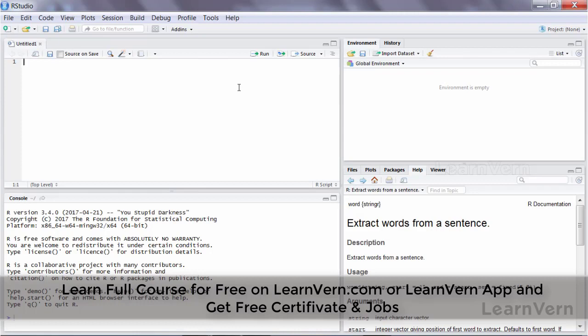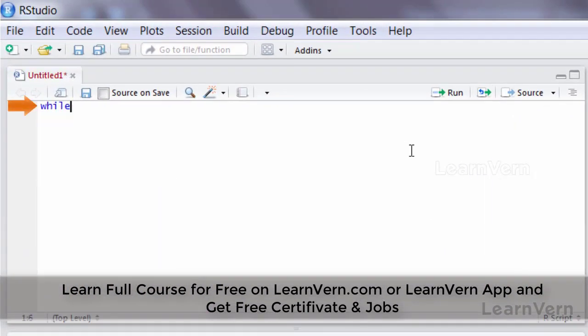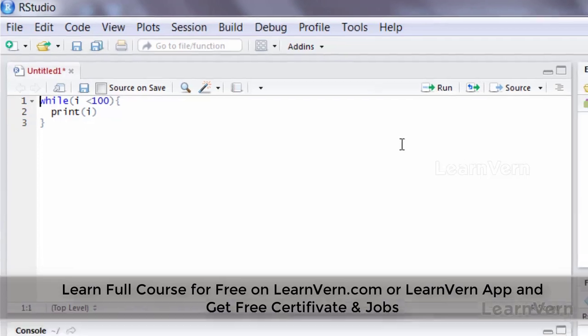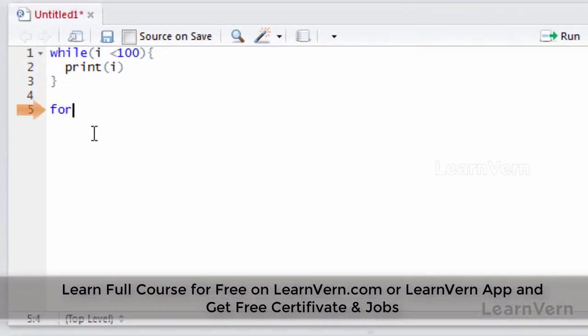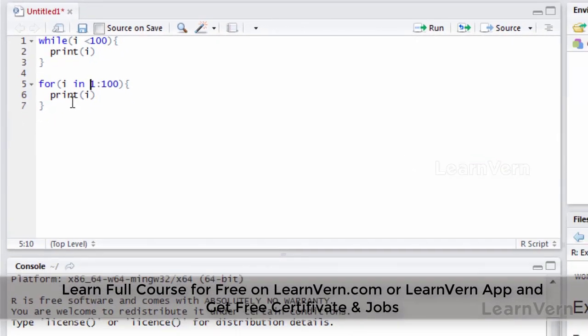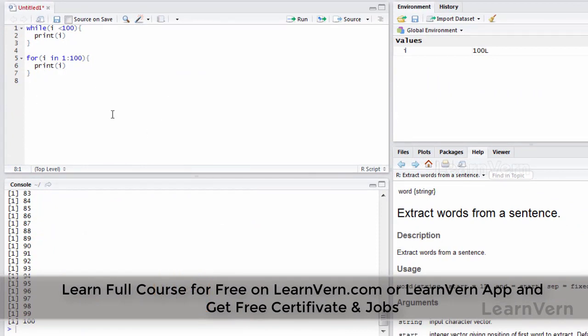So I want to demonstrate the difference between the for loop and the while loop. Let me say while i is less than 100, you say print i, right? When you run this code, it will give you an error: object 'i' not found. But let me write for i in 1 to 100, print i. So it has printed 100 for me. It is not giving the error that object i is not found.